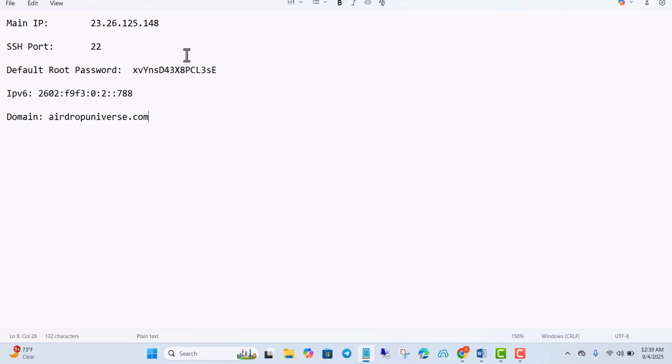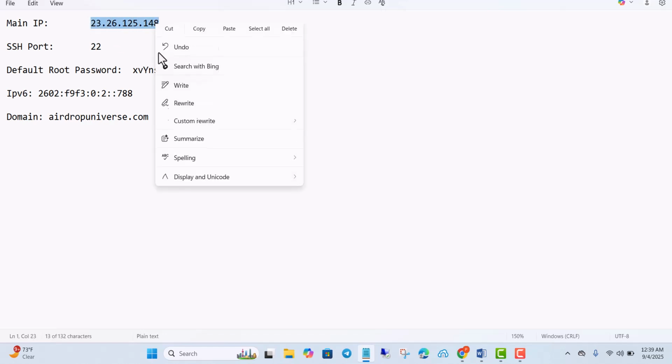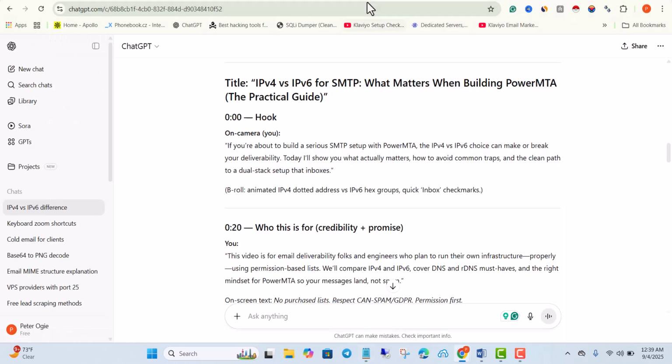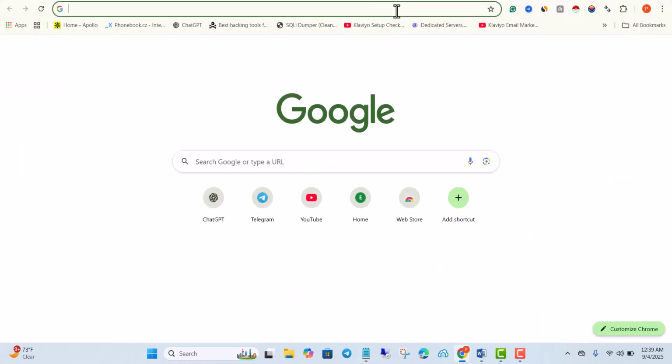Now one of the mistakes most of you make is whenever you get an IP address, and I'm going to be showing you different places where you can get IP addresses. Once you purchase your IP address, copy the main IP address and visit this website, right?